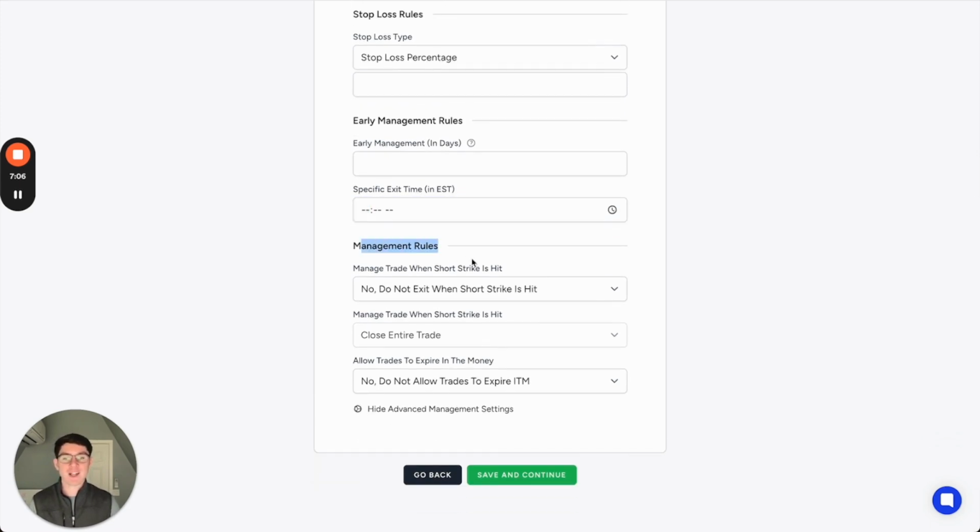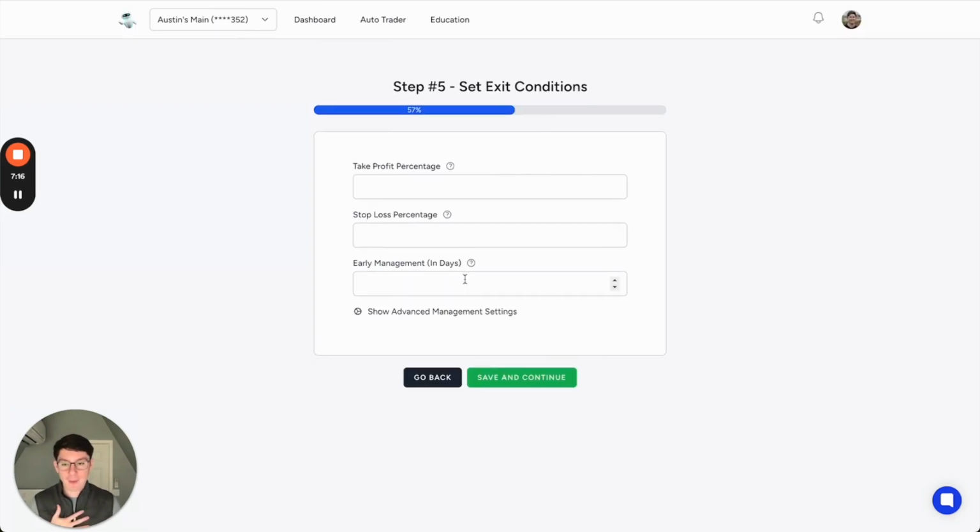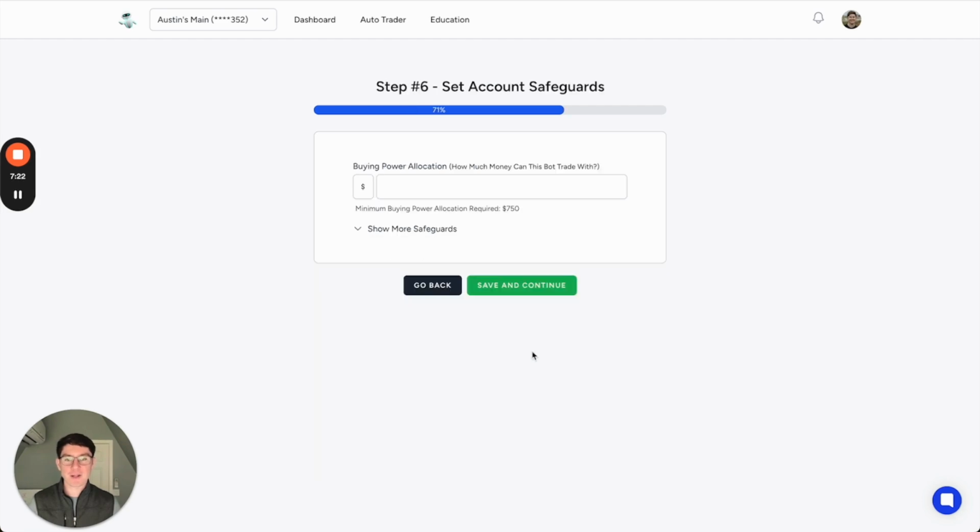And then you also have management rules here, which is a bit of miscellaneous, like what happens when your short strike is hit. Do you want the trade to expire in the money? Things like that. Most people will not use these advanced rules. I personally don't, but if you're a 0DTE trader, you might. All right, I'll just continue on here.